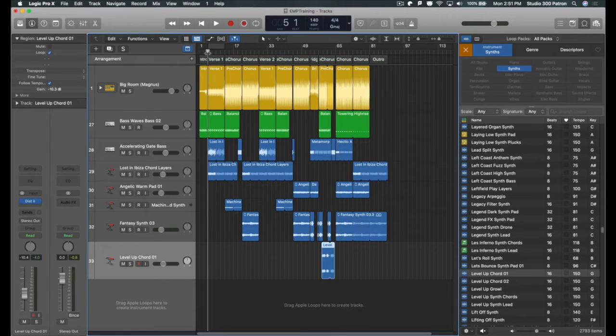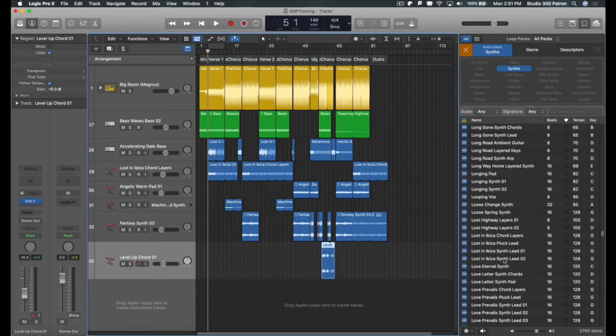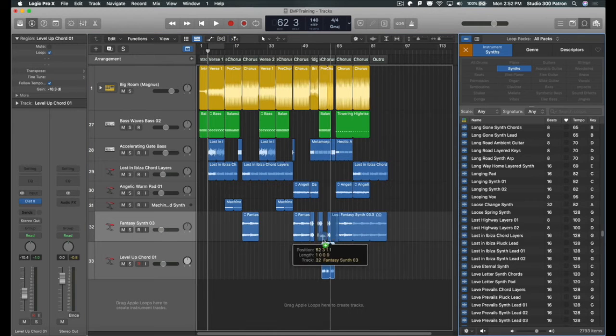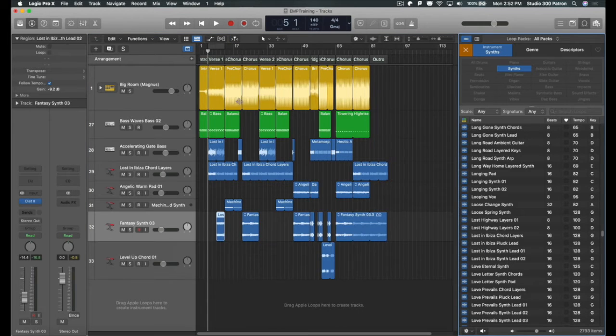To start, let's add another part to the verse that makes the second half of the verse a little more interesting than the first. Find the Lost in Ibiza synth lead number 2 and drag it to our Fantasy synth track. Listen to how this changes the dynamic of the verse.